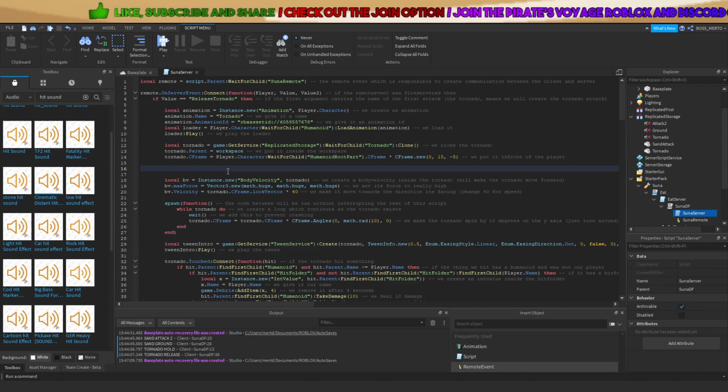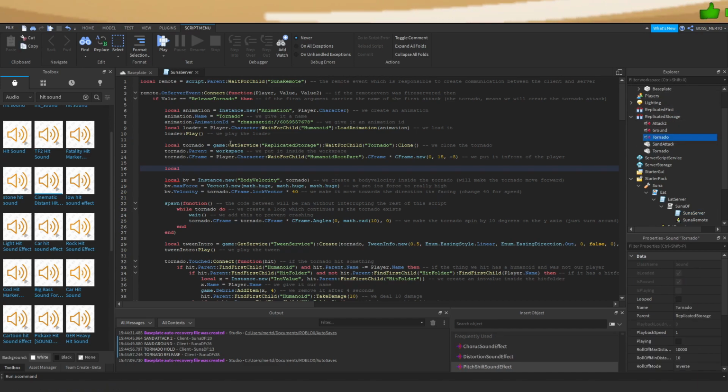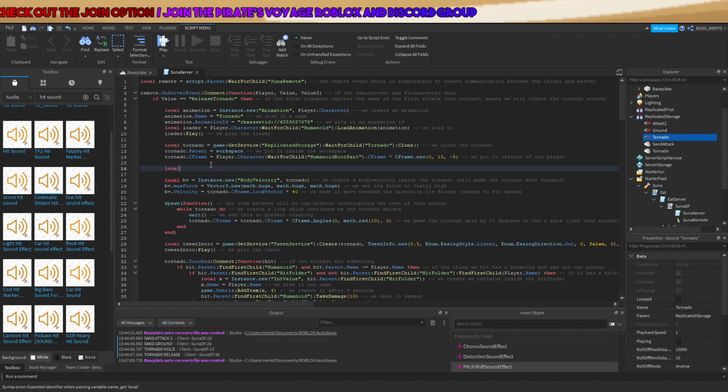So how do we do that? First of all, let's clone the sound we need. Okay, in this case, the tornado sound. So we are going to clone that sound, place it inside of this tornado model, and then just play the sound. So that's my idea.